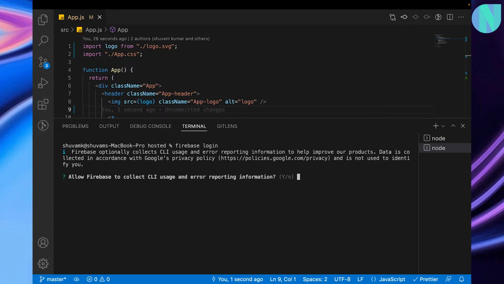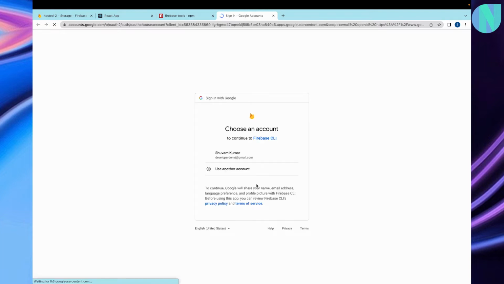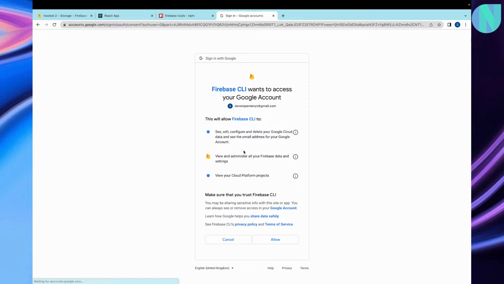By writing this, you'll see a prompt: allow Firebase to collect CLI usage and error reporting information. Type Y, and now you can see you are taken to a website where you have to log in with your Google account so that you can host your applications on this.